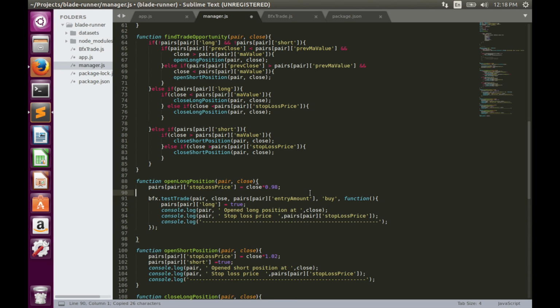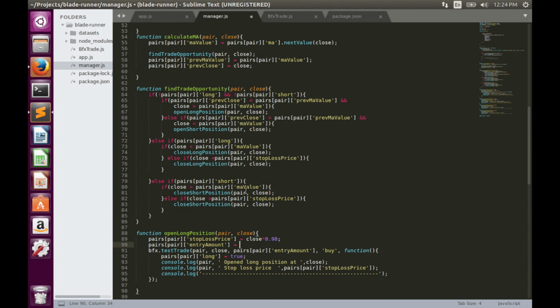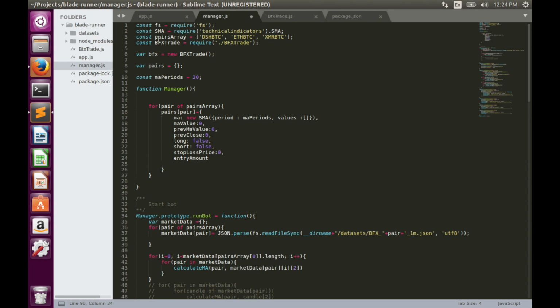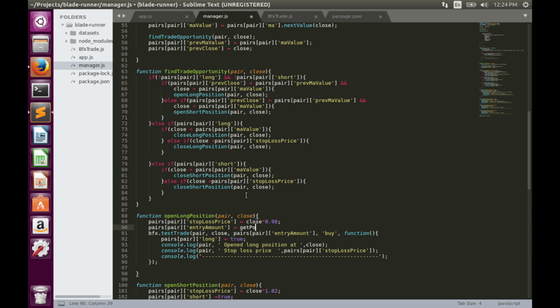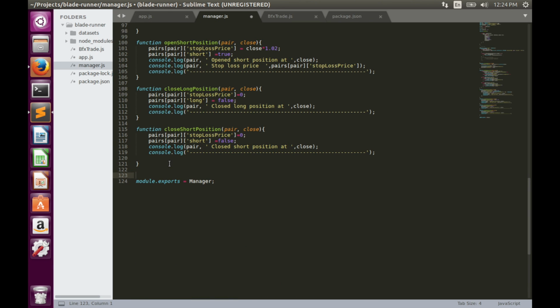Well, how we calculate this entry amount? In my opinion, position management is the most difficult part of algorithmic trading, and I think it deserves a separate video or even video series for this. But today we'll make it very simple calculation. We'll take some portion of our initial amount, and we'll actually divide our initial amount by the length of this array. So when we open a long position, we'll take 1/3 of our initial amount. Let's create a function getPositionSize. And calculate this position size.